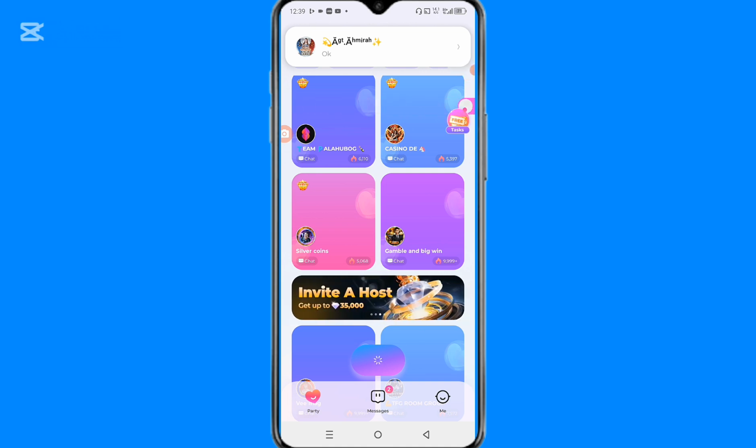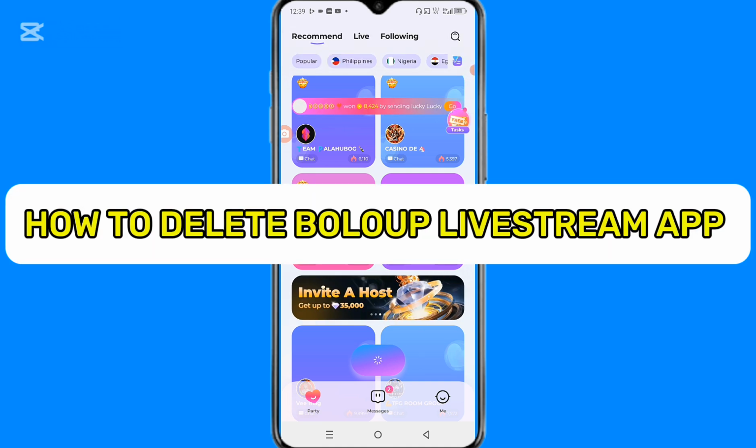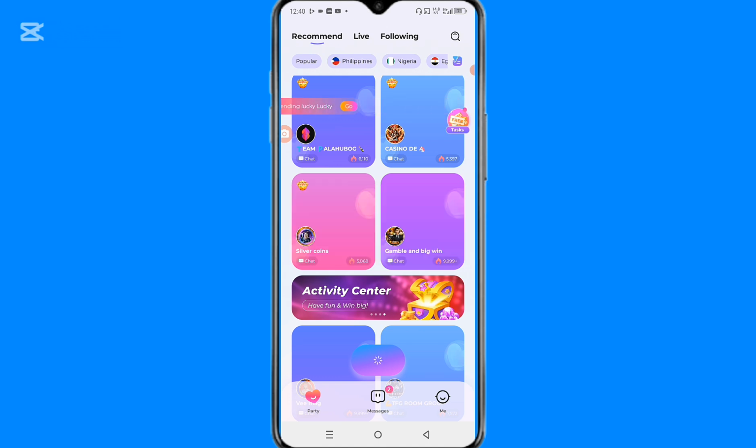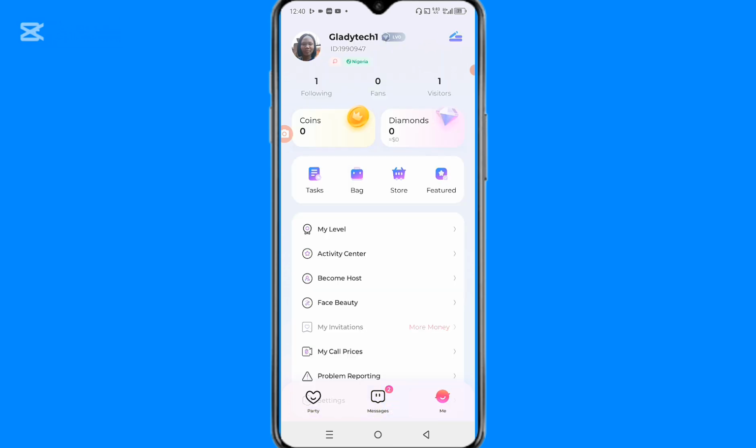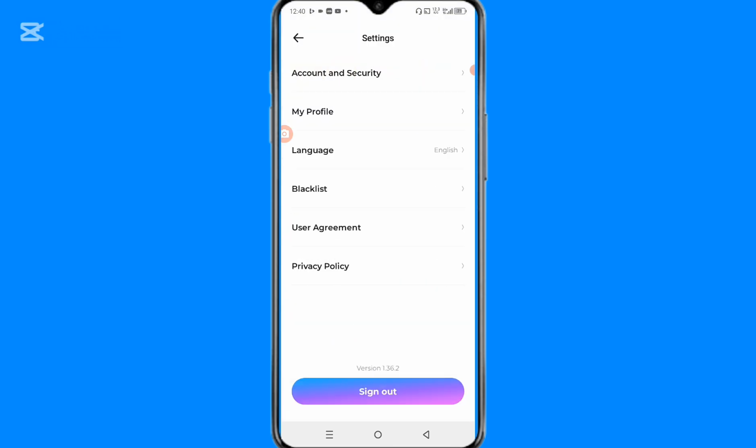In today's video, we're talking about how to delete the Boloup Livestream app. So the first thing you have to do is to log into your Boloup Livestream app. Click on the Me icon found at the bottom of your screen. Scroll down, click on the Settings icon.